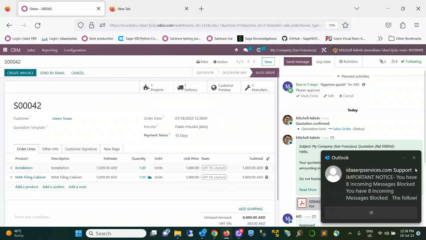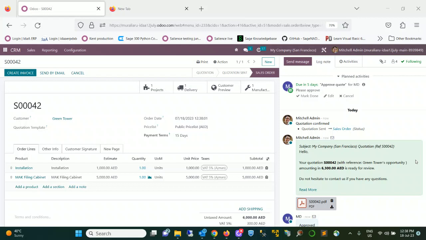So now you will see that we have several things that happened over here. One is that by confirming the quote, the projects are also confirmed. So a project has been created automatically by the system, and also a manufacturing order is created by the system.